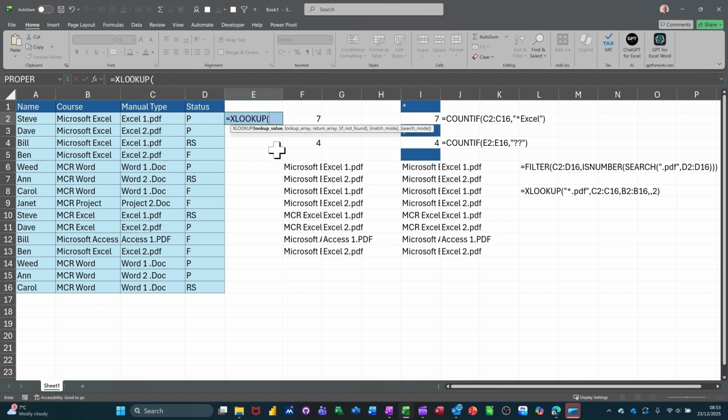So I now need to do open quotes, asterisk.pdf. That's what I'm looking for, .pdf, close the quotes, comma, where am I looking for it? I'm looking for it in column C, comma, what do you want to return? Well, in this example, let's return the course, so I'll just highlight column B. Could have put the name as well. I could have brought both of those back in, but I just want one column for this example.